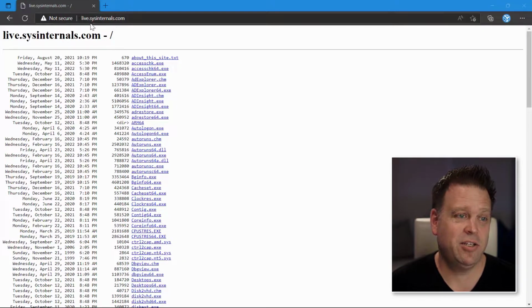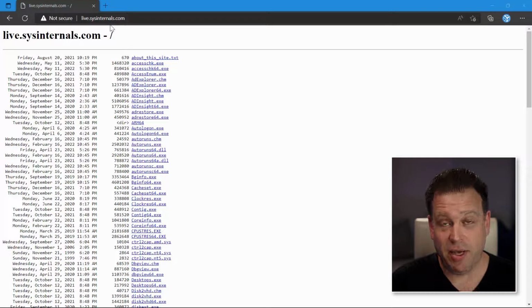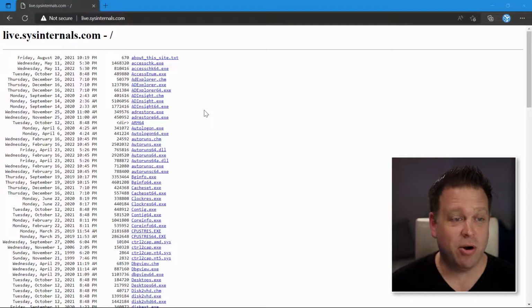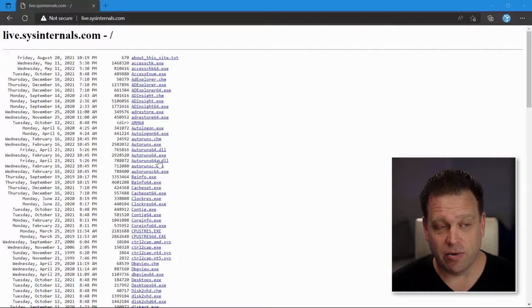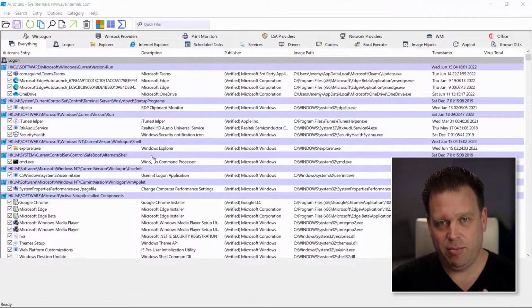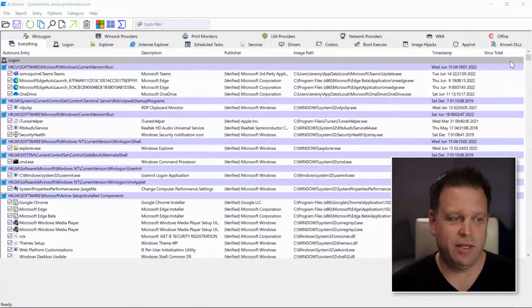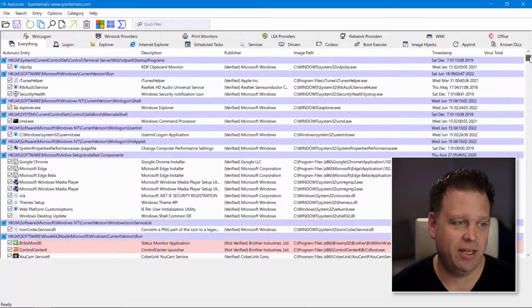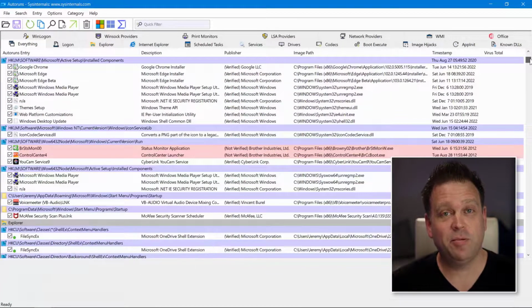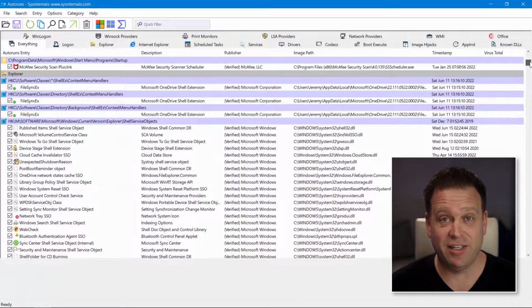So if you go to live.sysinternals.com, this is where you can actually find the tool that I recommend and that the pros recommend in terms of finding everything that runs as part of that startup process. We'll go ahead and download Autoruns 64, which is the version that most people will need. And now you can see just a comparison of what Autoruns actually finds, and look at how many things are actually starting up as part of Windows initializing in its startup process.